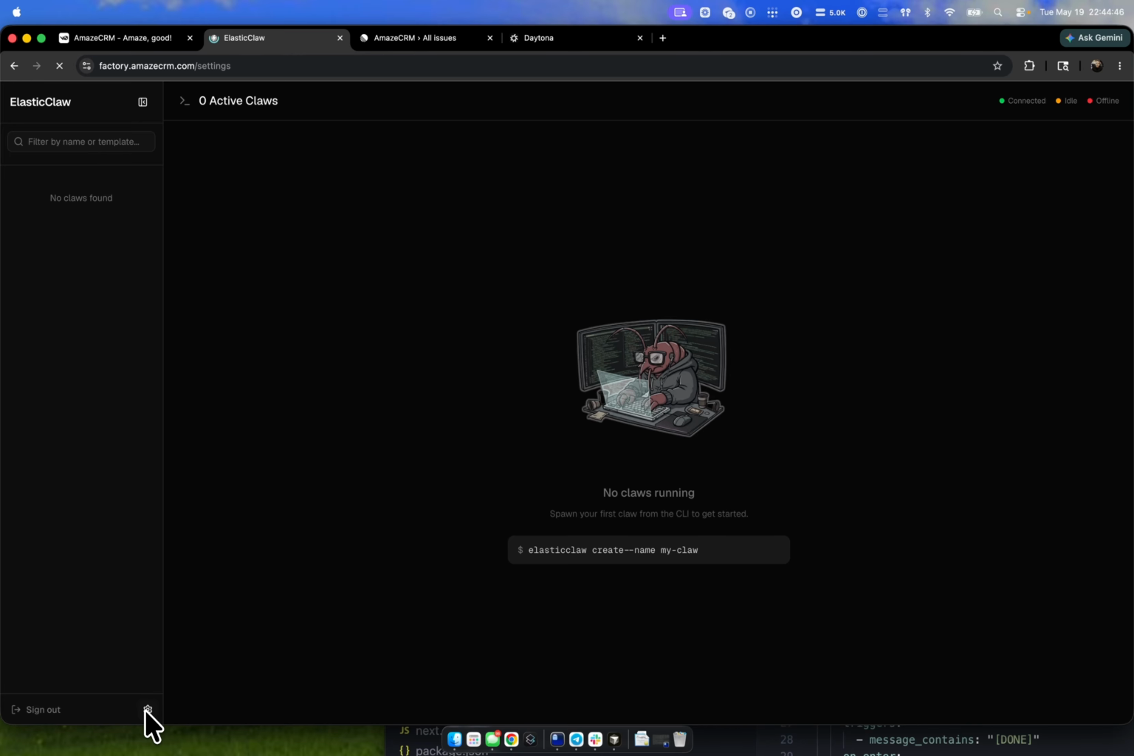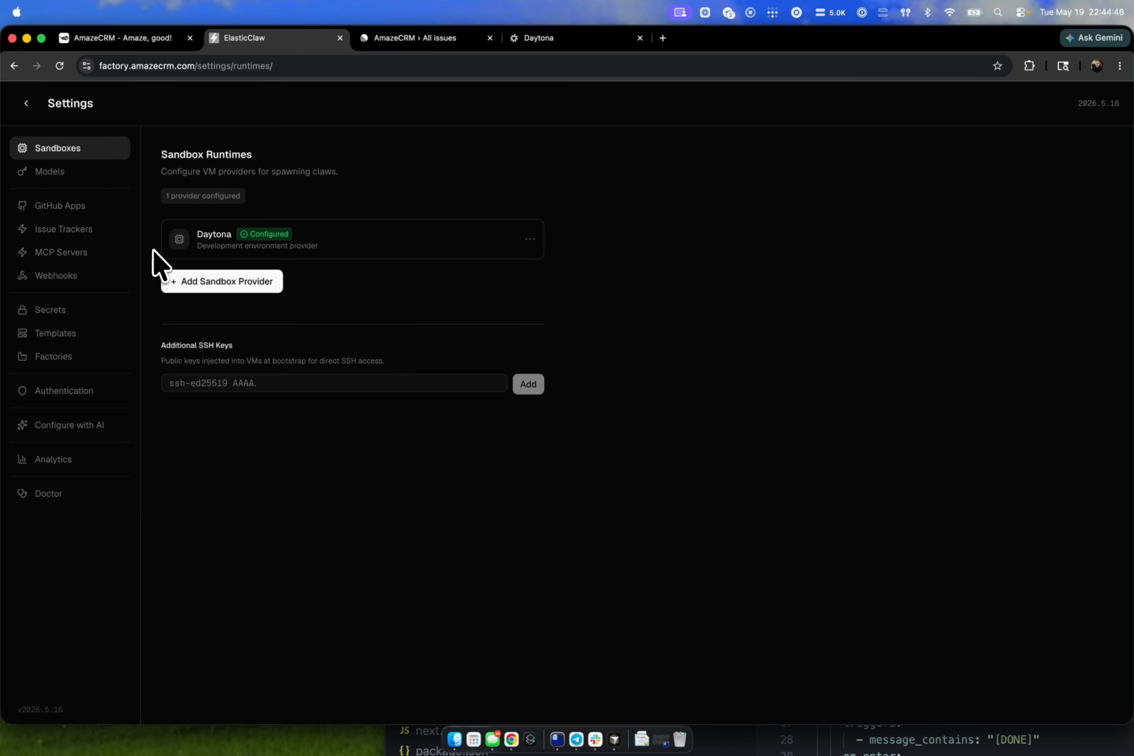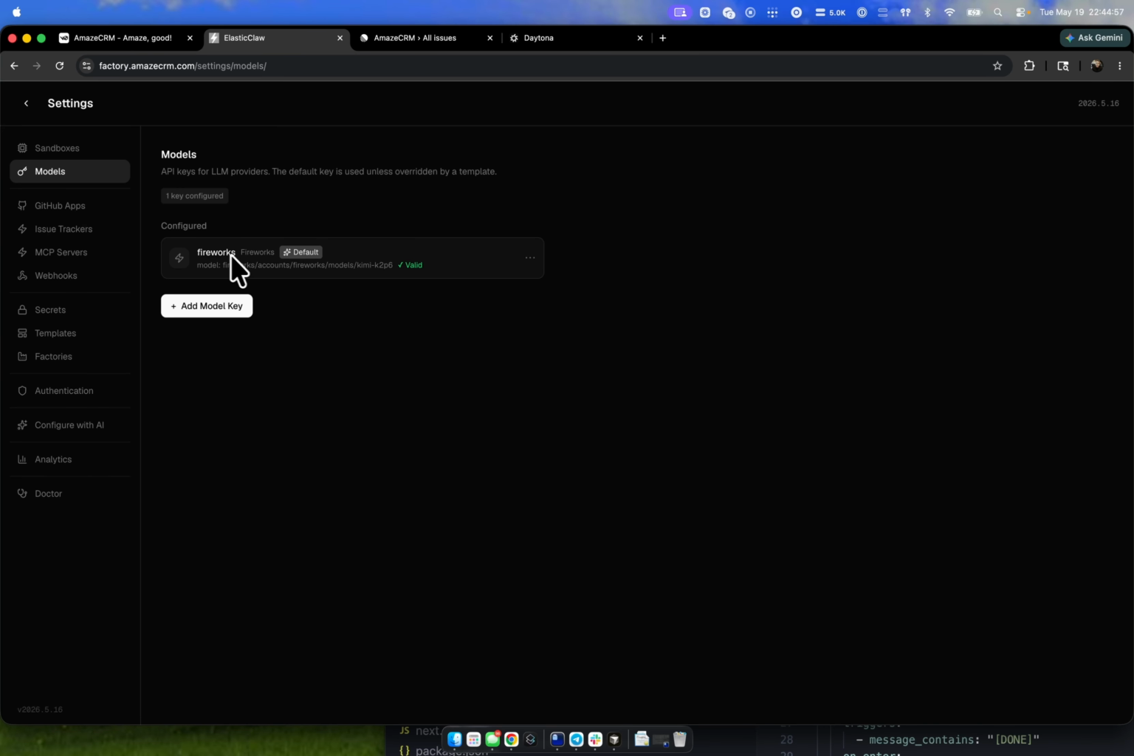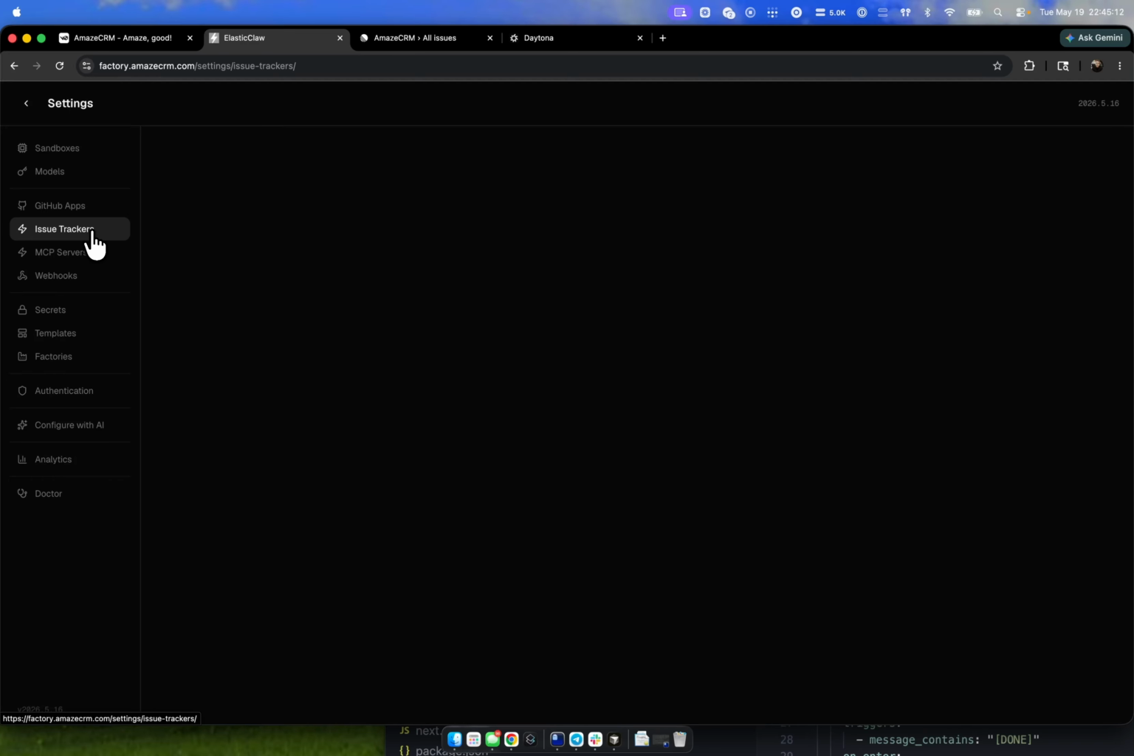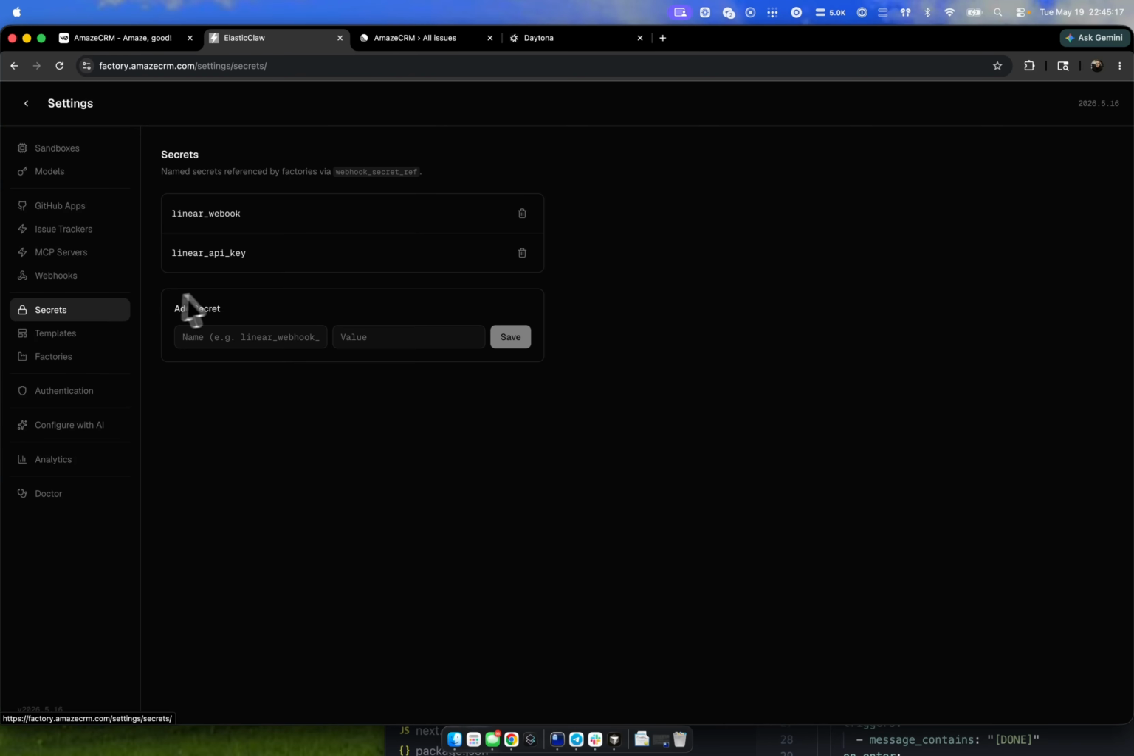Really quick, let's pop through the factory settings. So I'm over on factory.amazecrm.com, which is my software factory. It's running ElasticClaw. This has been configured with Daytona as a sandbox provider, Fireworks AI with Kimi 2.6 as the current inference, a GitHub app. We're using a GitHub app instead of a personal access token in order to limit the scope and make sure we're using ephemeral tokens. We have an issue tracker configured, which is Linear. And then we have a couple of secrets configured.